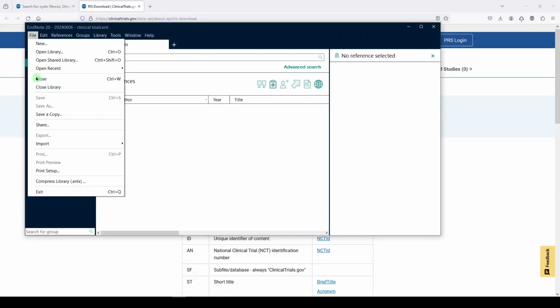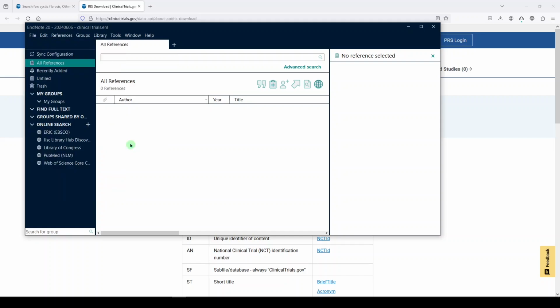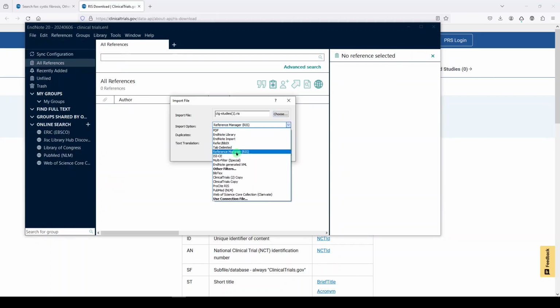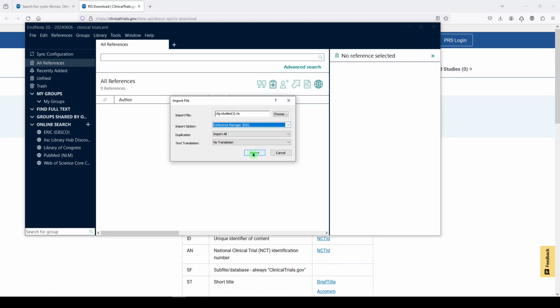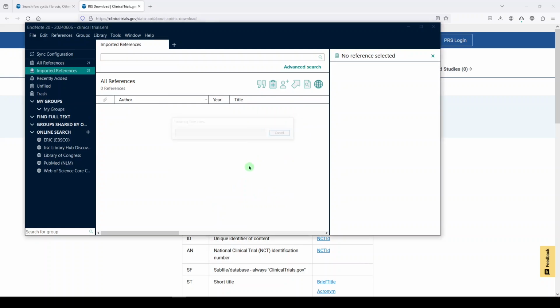And I'm going to click File, Import, File. We're going to choose RIS Reference Manager. If you don't have that selected, make sure that's selected. And then I'll click Import. We should get 21 records.